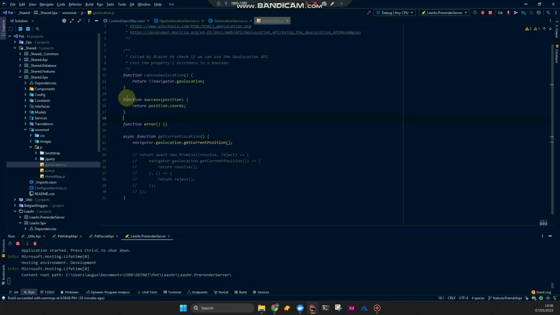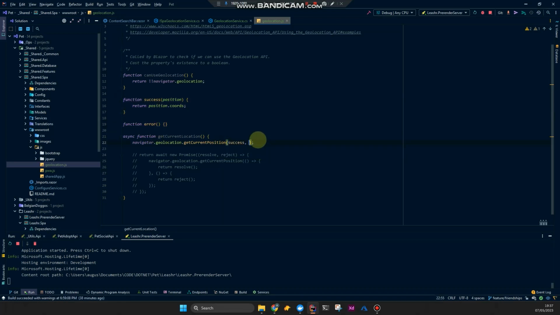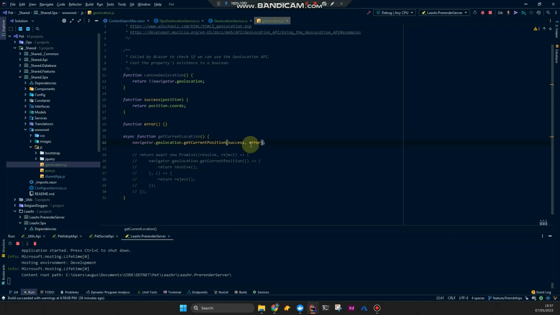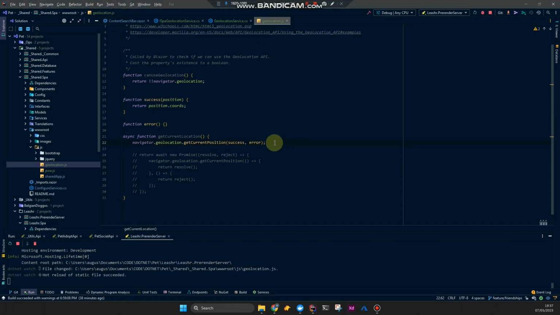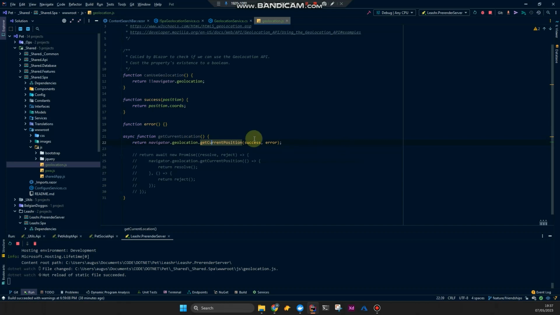So I wrote those here, success and error. These are not names you'll want, kind of vague names for this, but anyway. But the issue now is we're not getting anything, even if we do something like return. We're not getting these coordinates in our Blazor, which is unfortunate, but we have a workaround.